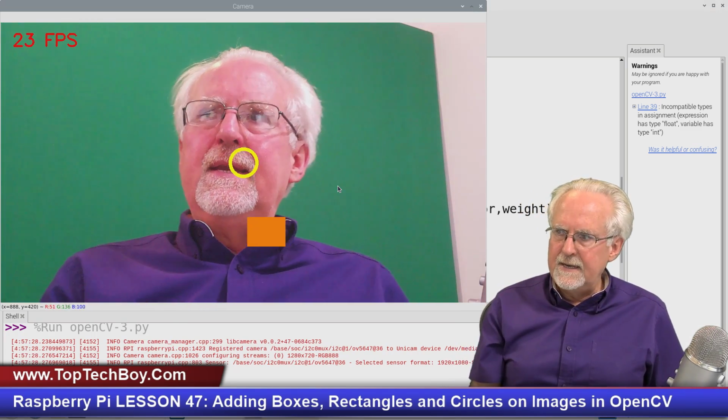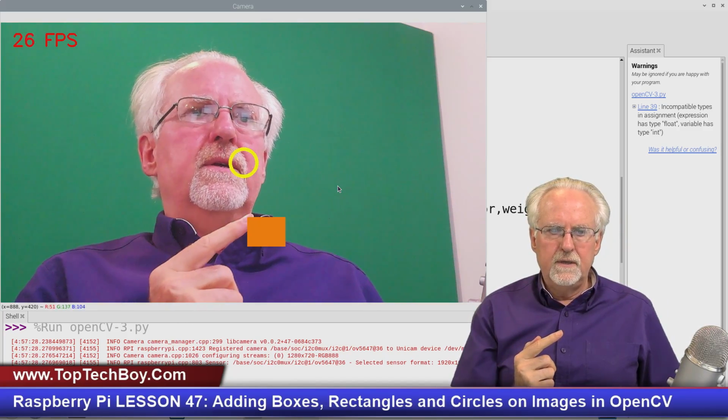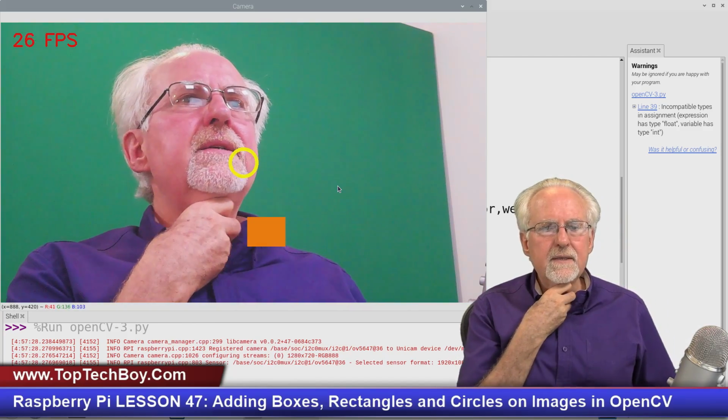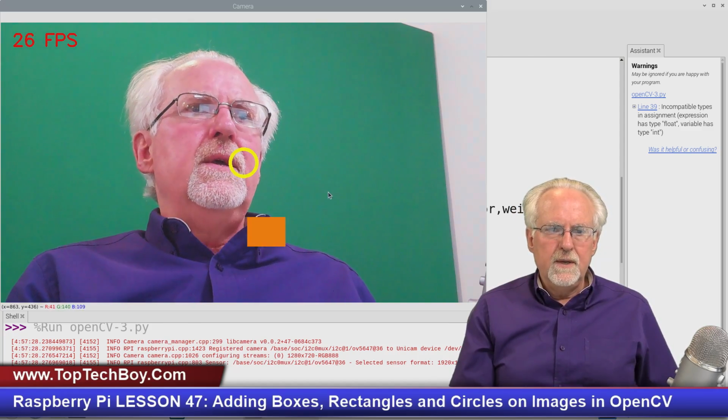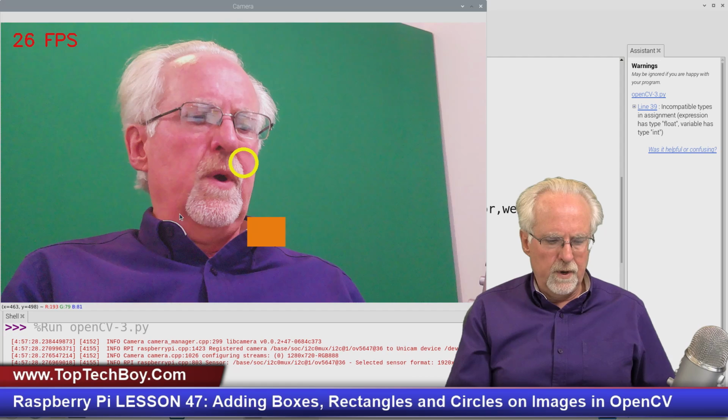There it is. Giddy up. Okay. Got a yellow circle and I have an orange square. All right, let's see. That is pretty cool. So you see you can adjust the parameters here to put what you want where you want.